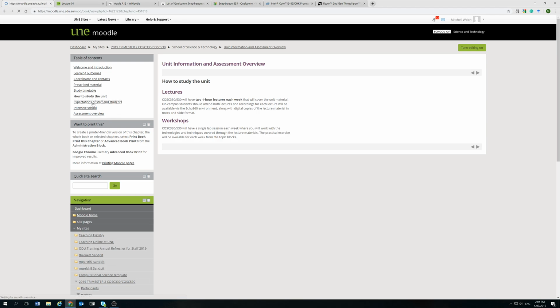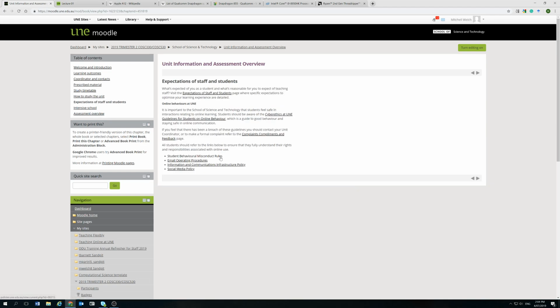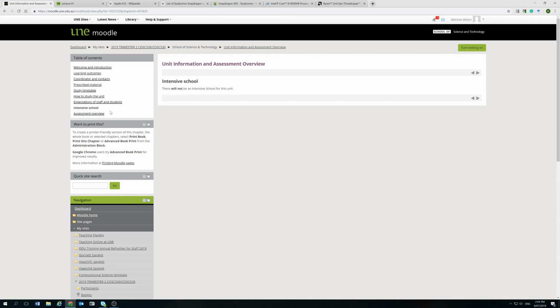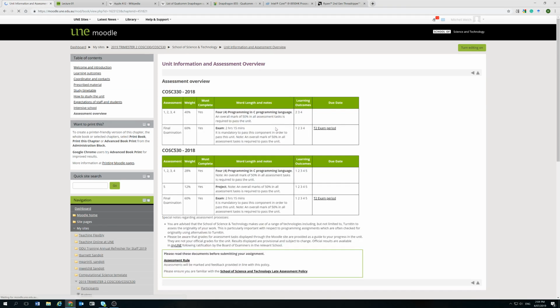So if you have any questions, you've just got the usual boilerplate items here as well that cover off on the expectations of students and staff. And there's no intensive school for this subject. It's all completely online. You've just got an exam to attend at the end, and you have to pass all of the assignments. So you have to get an overall grade of 50% in the assignment component, and you have to pass the exam to pass the unit. So it's mandatory to pass the final exam that sits at the end for both COSC330 and 530.